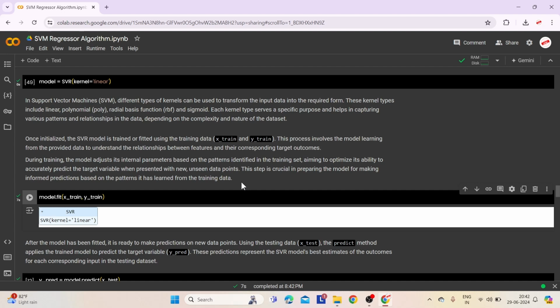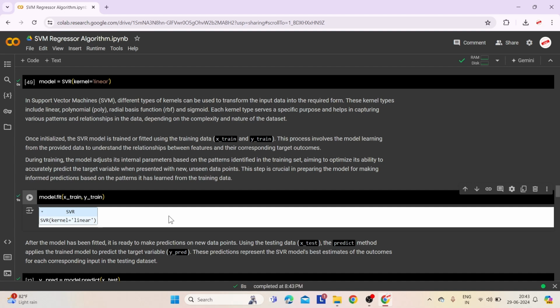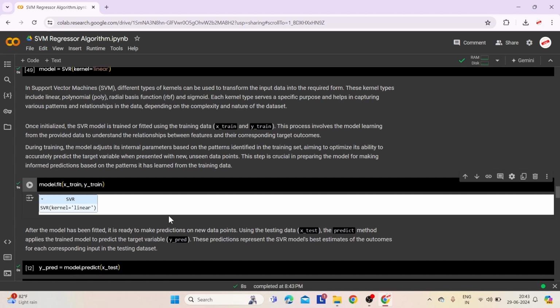Once initialized, the SVR model is trained using the training data, xtrain and ytrain. During this process, the model learns the relationships between features and the target variable, adjusting its internal parameters to optimize prediction accuracy for new or unseen data points. This training step is crucial for preparing the model to make accurate predictions.